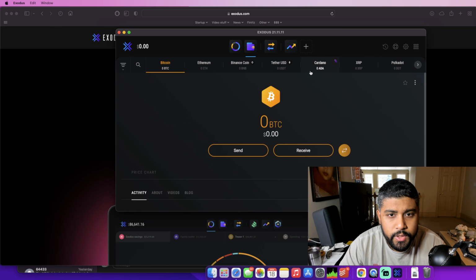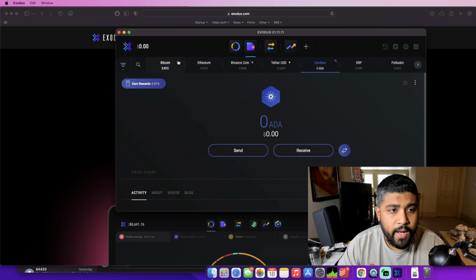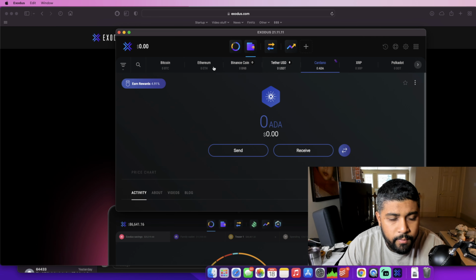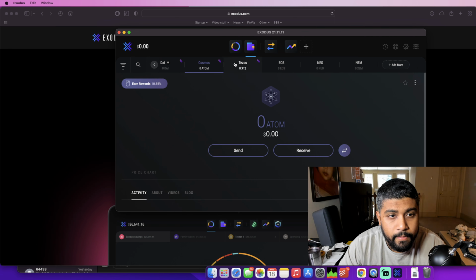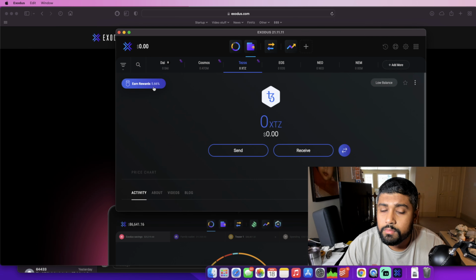Okay, so this is cool. You can see which ones offer staking, right? Ethereum probably later, once the merge happens. Of course, Bitcoin you can't stake. And it looks like here you earn 4.91%. That's pretty average, I think, with what's being offered elsewhere. Here's VeChain, 1%. DAI, looks like nothing. Cosmos, 10%. That's pretty nice. Tezos, 5.6%. That might be better than Coinbase, so that's pretty good.